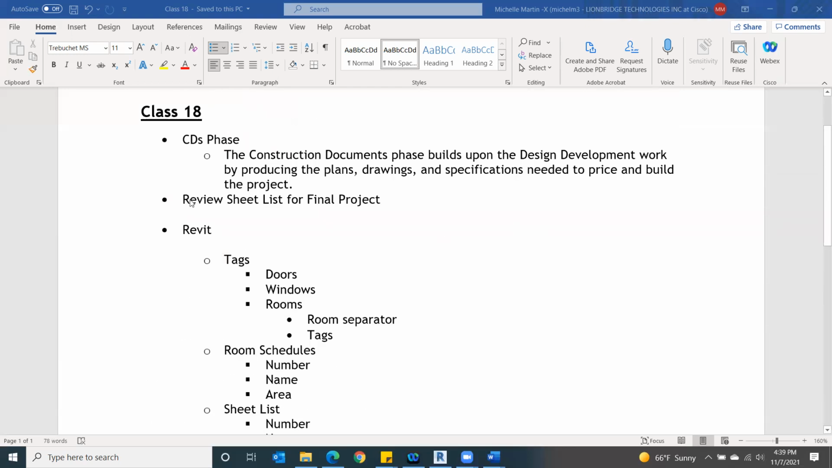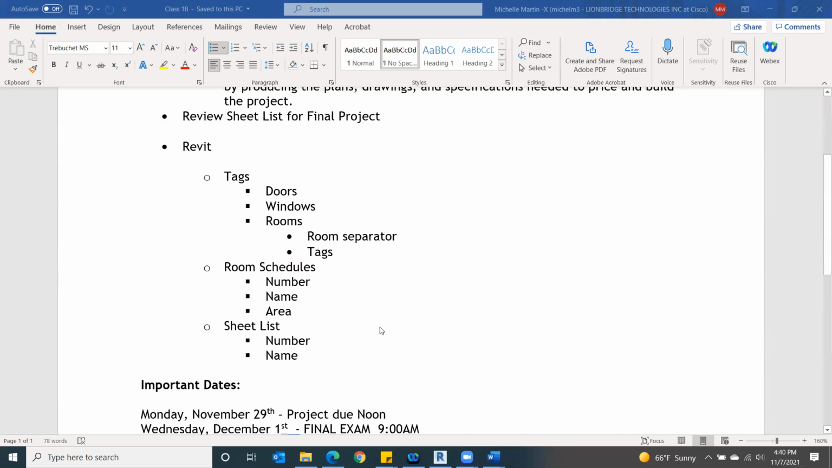For today in class, we're going to talk about the review sheet list for your final project, go over that. In Revit, we're going to learn how to do tags for doors, windows, rooms. For rooms, there's going to be some additional room separator and tag information on that as well. We're going to talk about room schedules and sheet lists. Also, some of this stuff may be a repeat of the things that we did in the last project. Always good to review and get those refreshed into your mind. But we're going to go over this today. So let's go ahead and jump into everything.